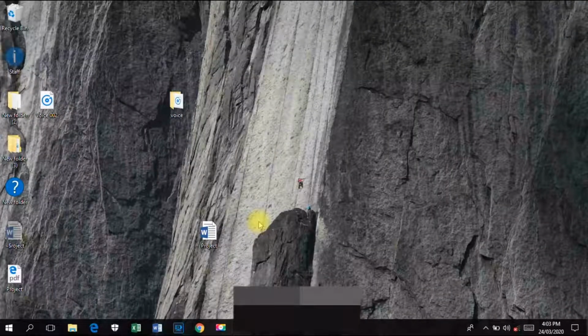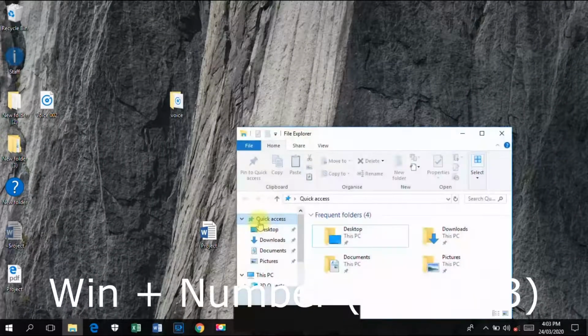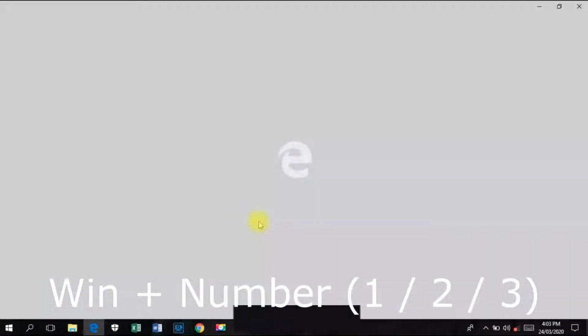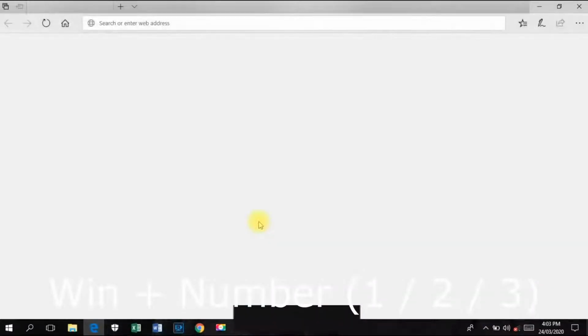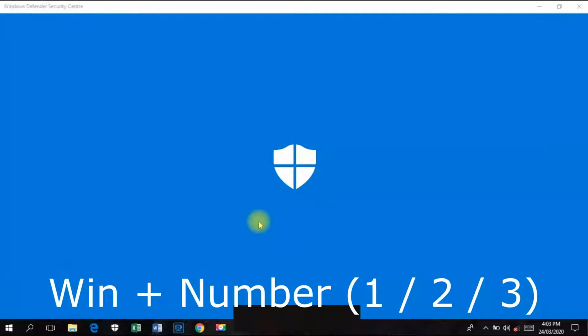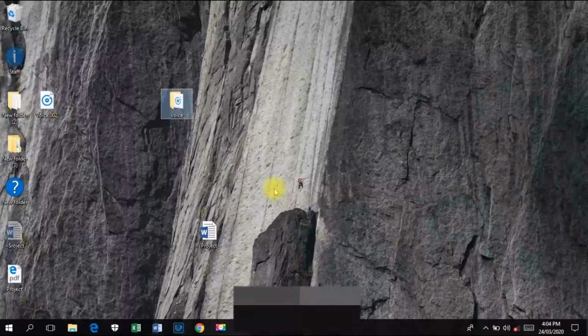Number 3. Opening apps on the taskbar. You can pin your favorite apps on the taskbar and open them by pressing Windows key plus the number of the app counting from the left. You can also navigate through the apps on the taskbar by pressing Windows key plus T.